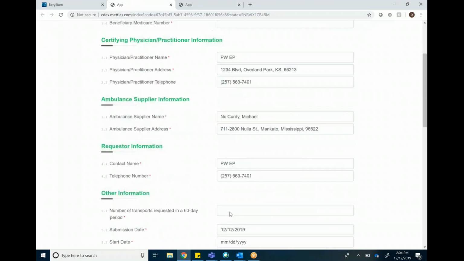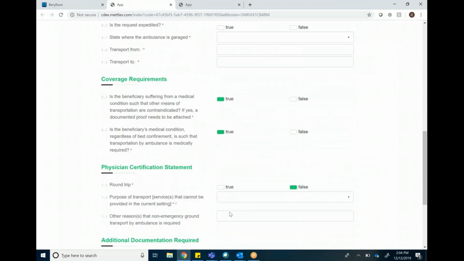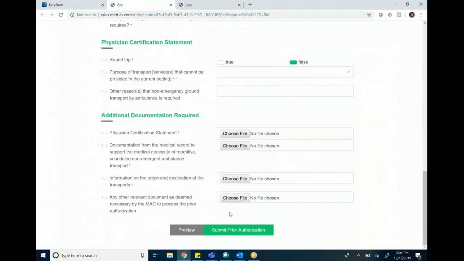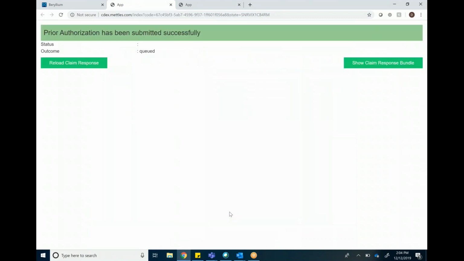So as you can see, there's a lot more information that got pulled in from the Cerner file server again. And again, the preview shows you the resource bundle that is being pushed. And when you click submit prior authorization, here we don't have any mechanism to do an auto auth. The request just gets queued and we get a pending status back. Once the review contractors do their little magic, then you can see that the status actually gets updated.